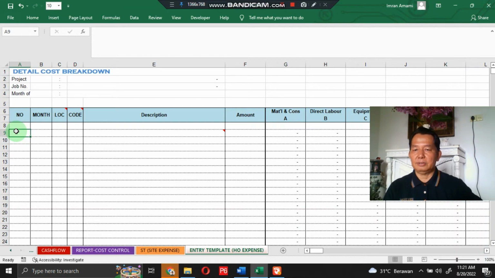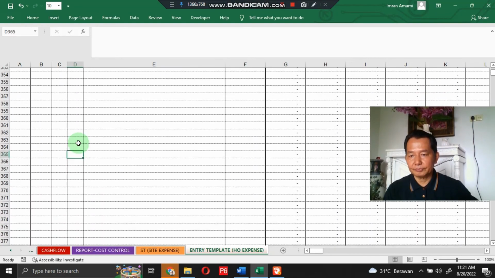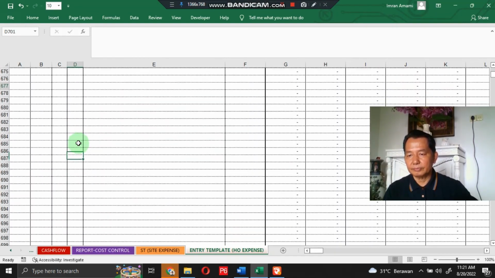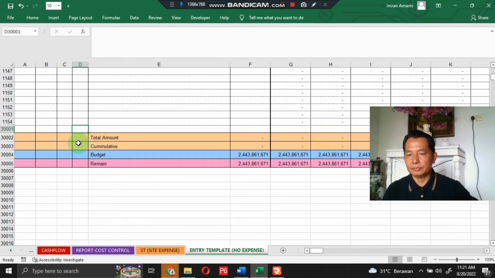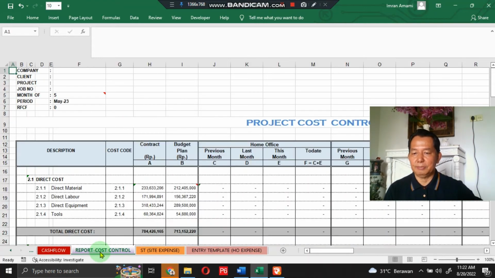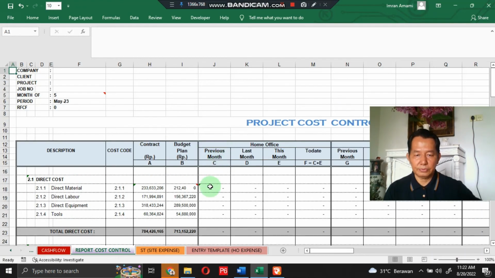Then we check the total in each project cost report. First, we look at the total in this entry section. The total should be 0 because there is no transaction data. Okay, let me check. There is no total number here. Then we check each project cost report. First, the project cost control report. Same also, there is no transaction data here.